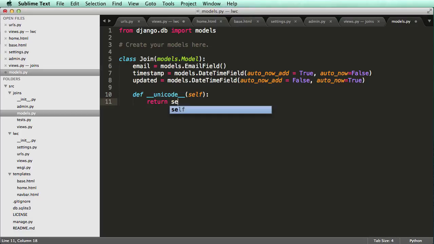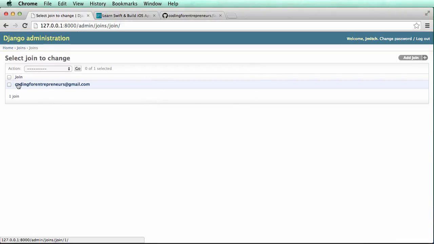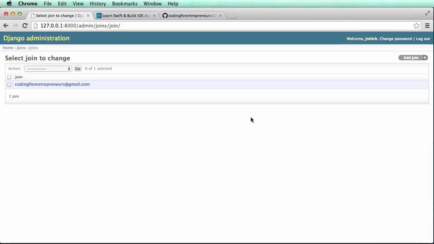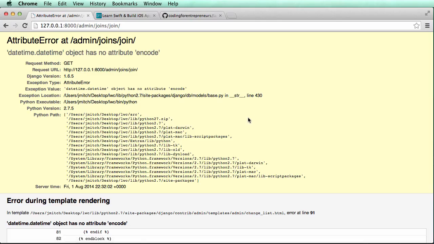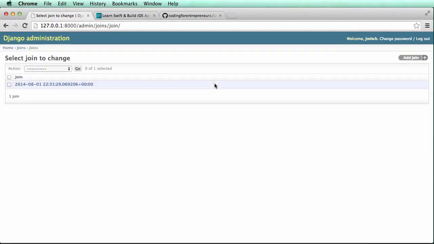So I could just say self.email. If I change it to self.email, it's getting the instance of this model, and it's grabbing that one email that's there. So if I refresh here, I see now it says codingforentrepreneurs@gmail.com. If I do self.timestamp, let's see what happens. I refresh in here, and we've got this error that it has no encode. Well, that's because this has to be a string. So if we did str of self.timestamp, it will give us the timestamp in a date and time fashion.